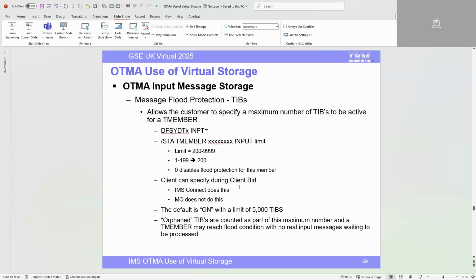We can specify it at the team member level, and we can specify it at the OTMA level. So in a team member, in the DFS YDT member descriptor, there's an INPT parameter, and you can specify the maximum number of TIBs. You can also change that value with a command. Or at client bid time, you can say this is the default number, and IMS Connect does this. If nobody does it, the default is 5,000.